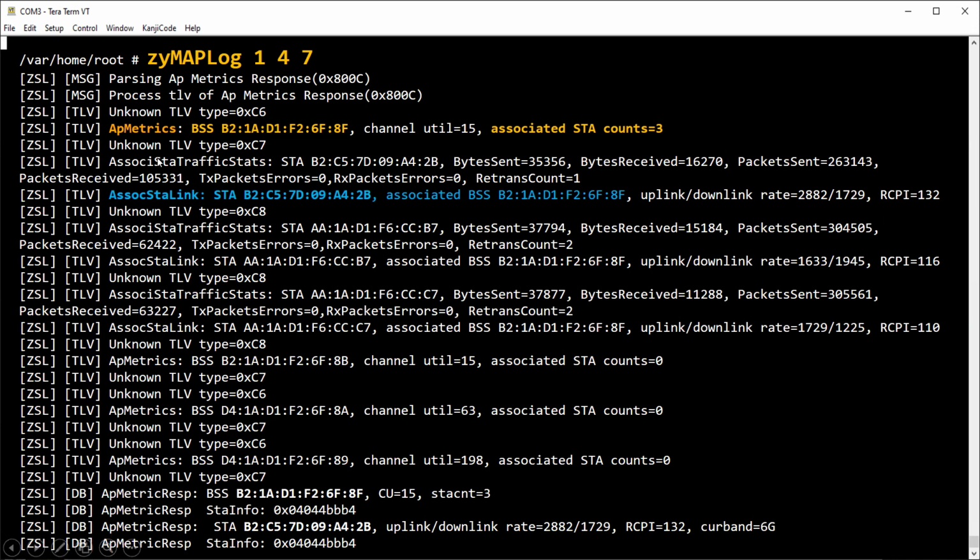For example, the first one can show information such as how many stations are connected to the BSSID of the controller at the moment. You can see that the station count is showing 3, which means there are now 3 stations connected to the BSSID of the controller. The other information we can get in this example is which BSSID of the controller a station connects to.